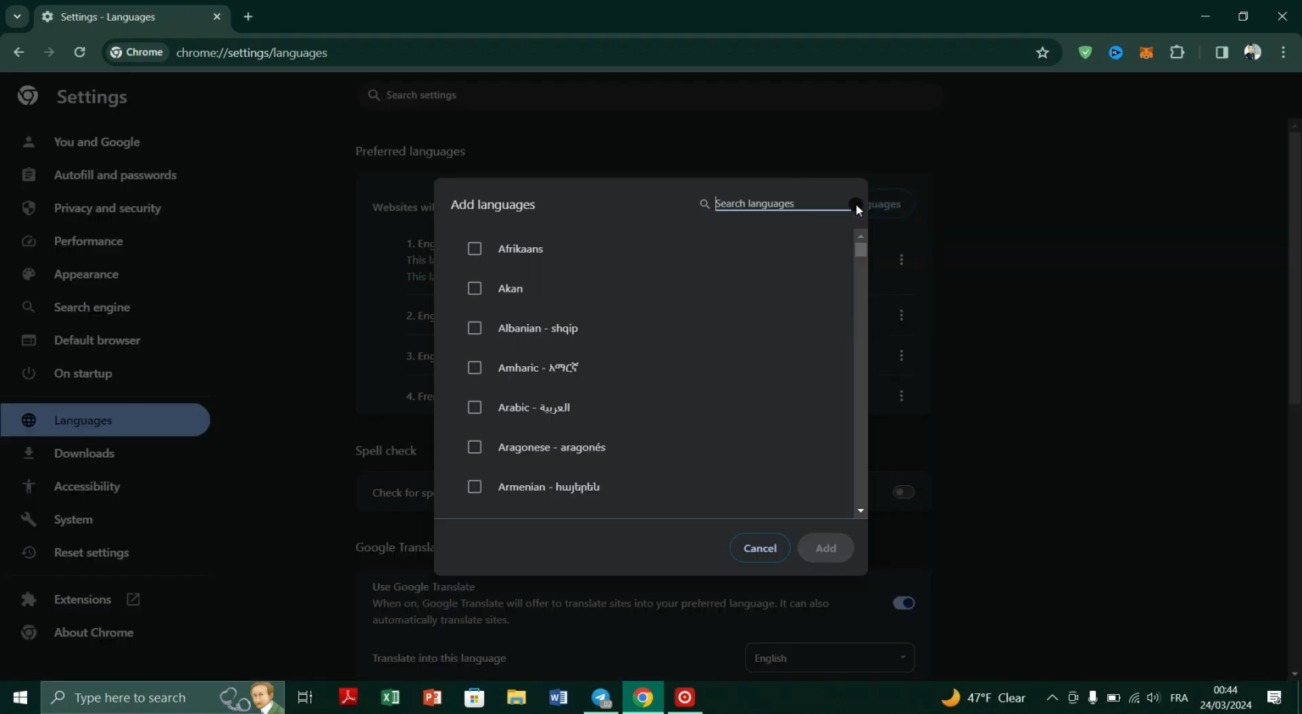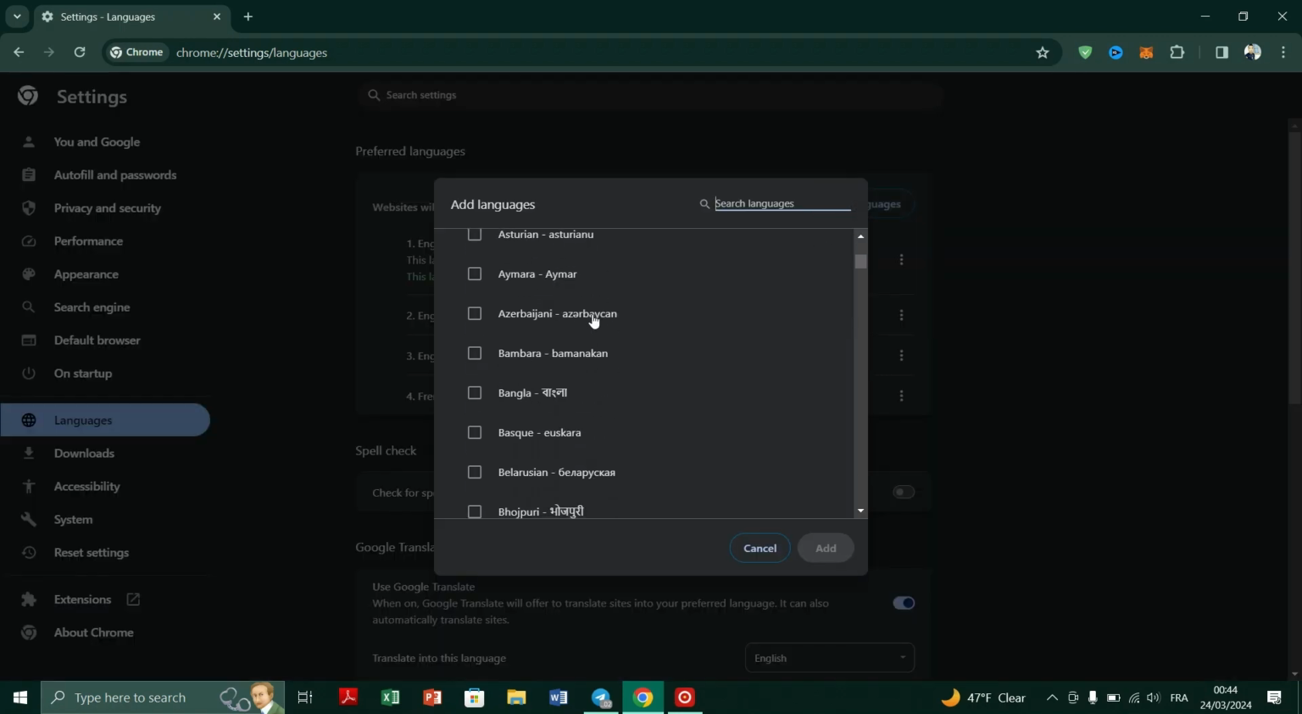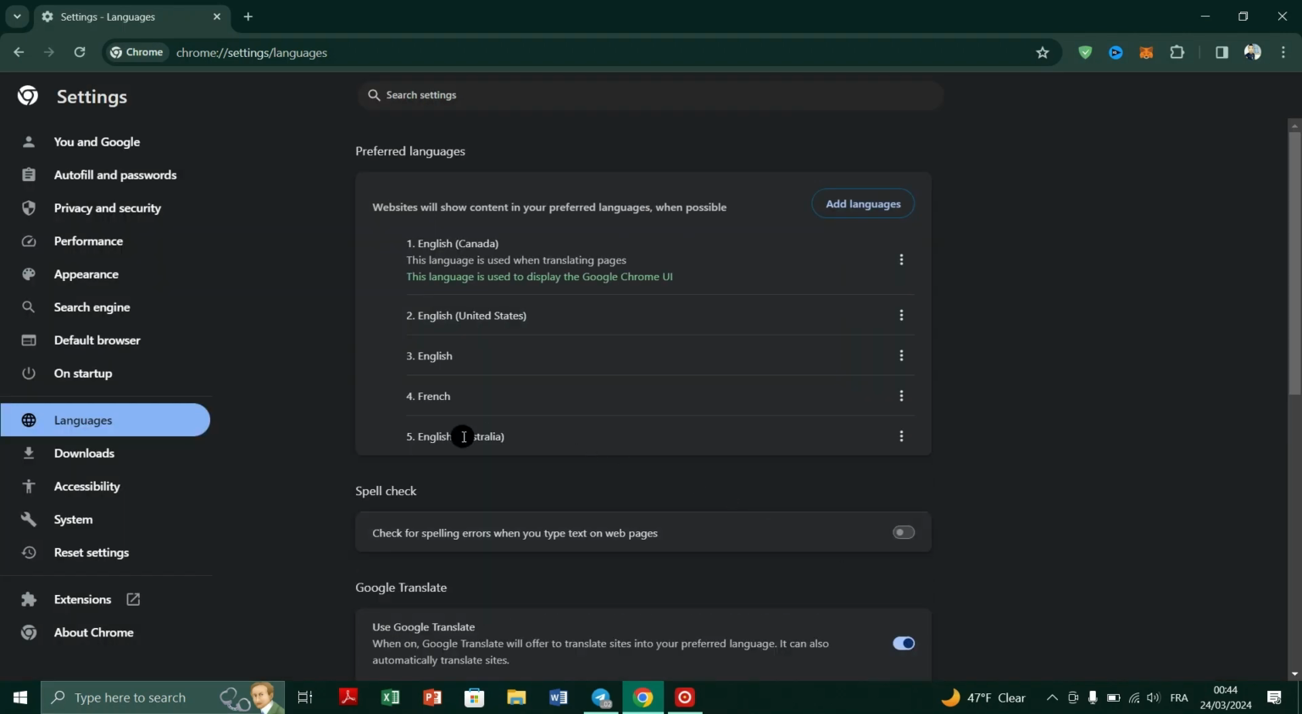Click on Add Languages to open a list of available languages. Check the box beside the language you want to add, then click on Add to include it to your language preferences. Once you've added the desired language, you'll see a list under Preferred Languages.